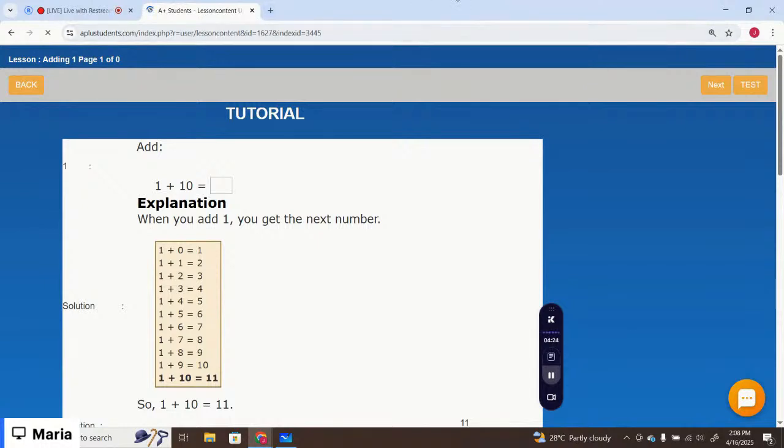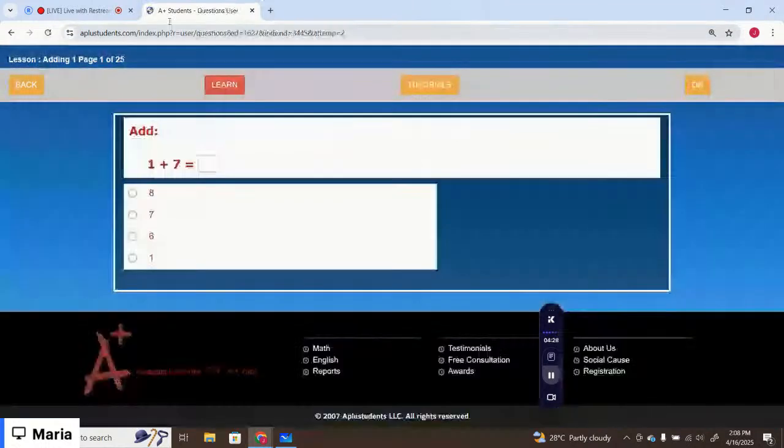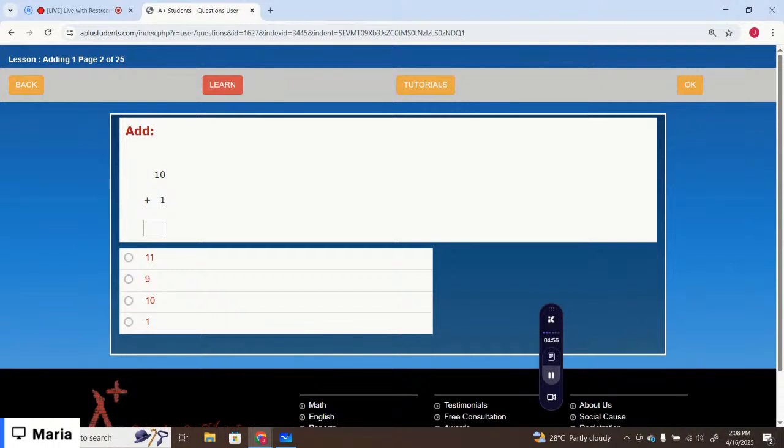Let's just start with the test questions. One plus 7. So 1 plus 7 equals 8. Option number 1 is the correct option. Adding 1 means you just move to the next number. So 7 plus 1 makes 8.